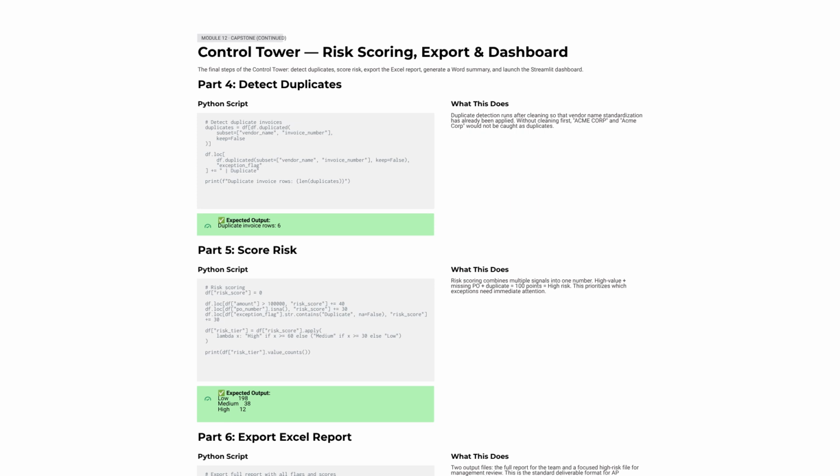Now we complete the control tower. In part 4, we detect duplicate invoices using vendor name and invoice number. We do this after cleaning because standardized vendor names make duplicate detection more reliable. In part 5, we score risk. The script adds points for different risk signals. For example, a high-value invoice adds risk points. A missing PO adds more points. A duplicate invoice adds even more. Then the script converts the risk score into a risk tier: high, medium, or low.